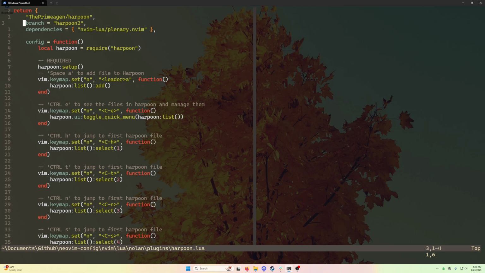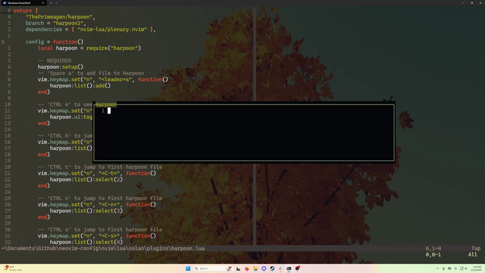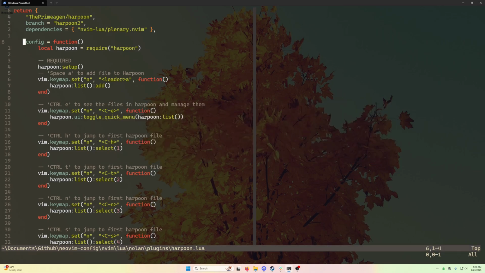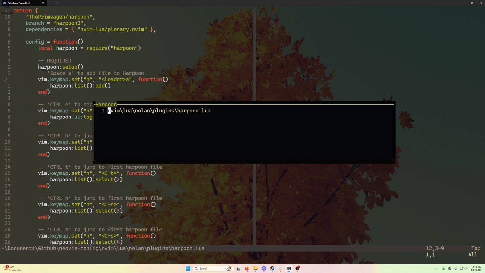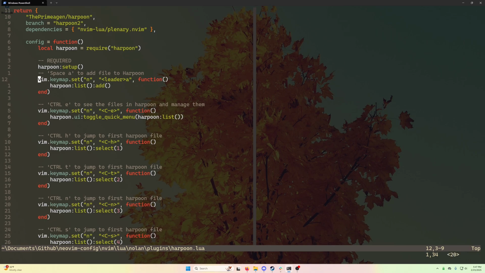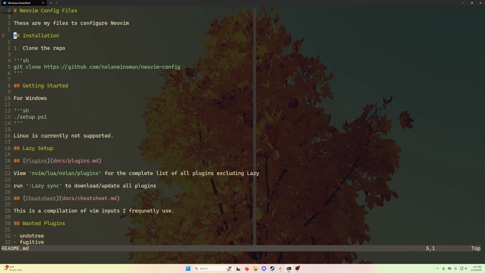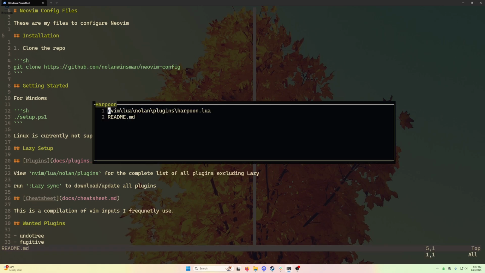So what Harpoon does is, you see I click Control E to open the Harpoon menu. There's nothing there. I have it set to add a file with leader A. So let's say I click space A, leader A. Now you can see Harpoon has harpoon.lua. Now let's use the fuzzy finder to get back to my README. And then space A again. Now you can see I have harpoon.lua and readme.md.